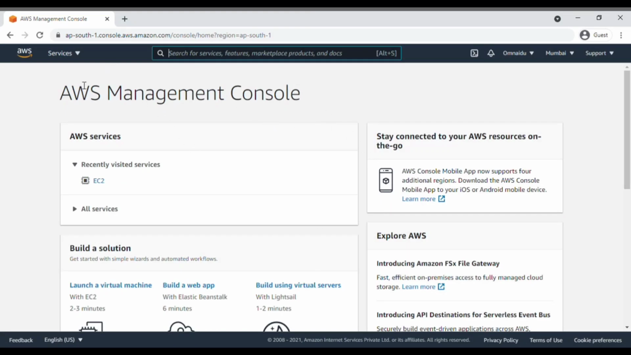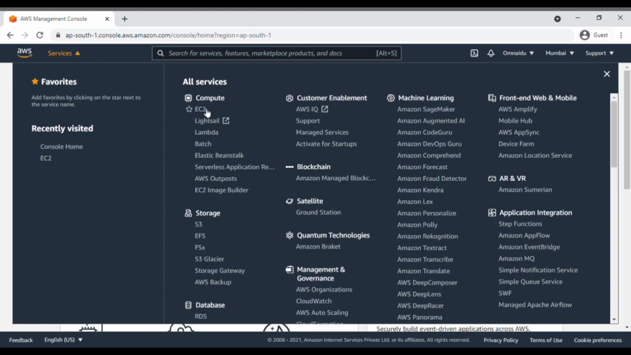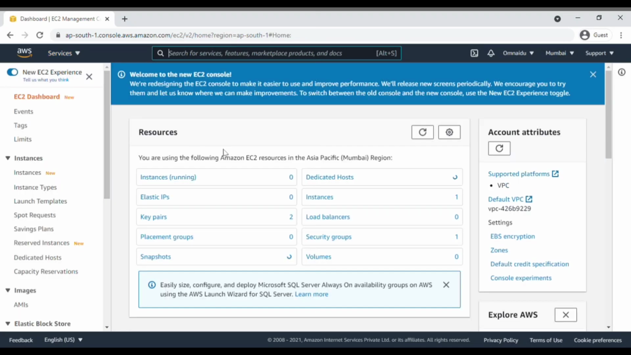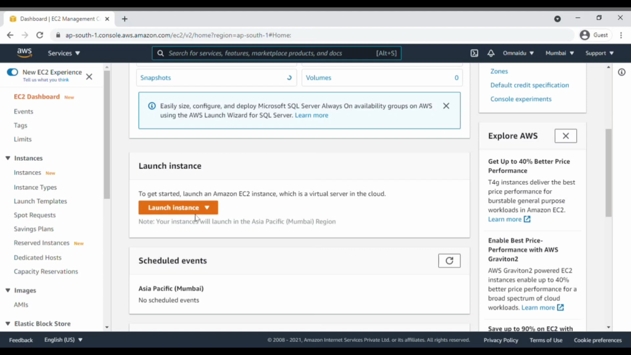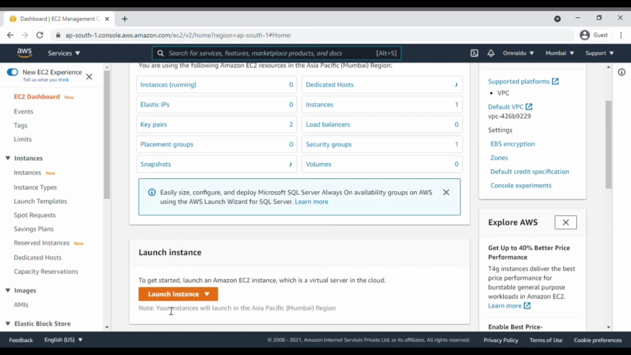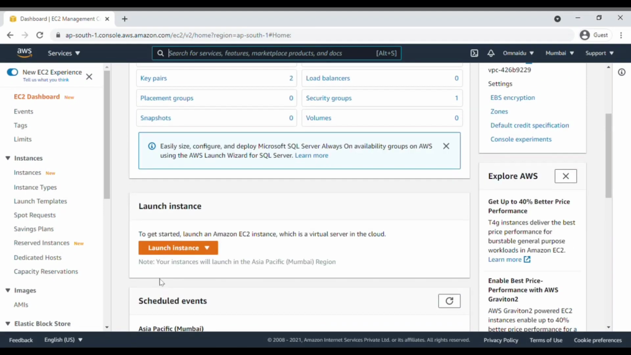First thing is to click on services on the top right corner, click on EC2, and after that scroll down and click on launch instances. Note that this server will launch in the Mumbai region. If you want to change the location of your server, click on the top left corner and select the region in which you want to launch your server.